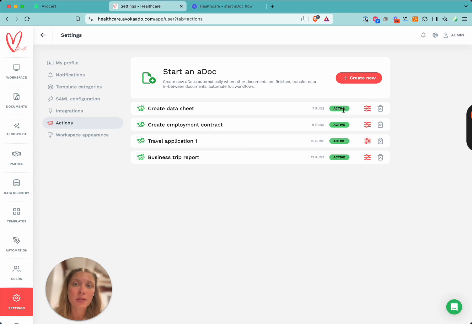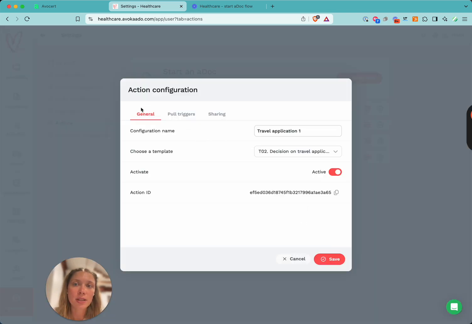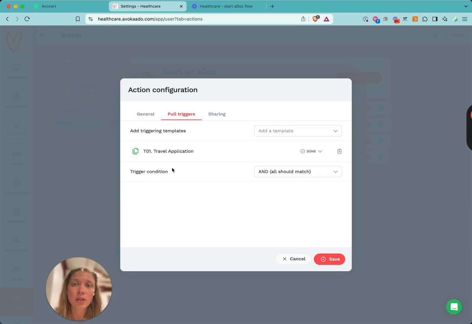It means, for example, that we have this travel application number 1, and then we see here there's the possibility to add the general settings, so the name of the configuration, the document that will be generated, and what the pull trigger is, meaning what will generate this configuration, meaning that the travel application has to reach the done status.